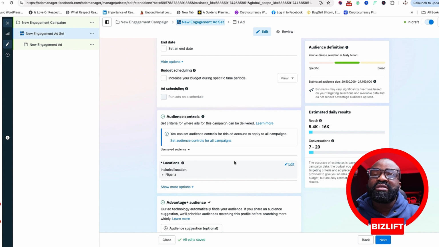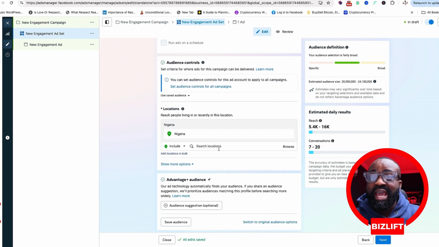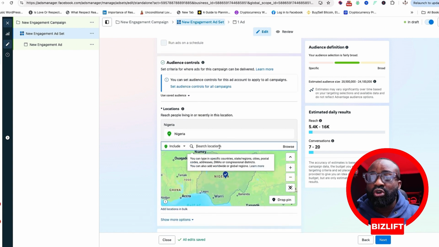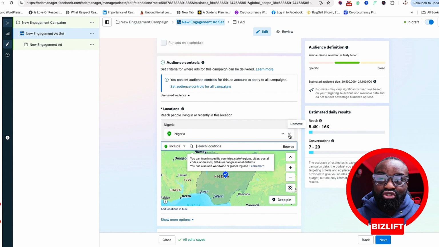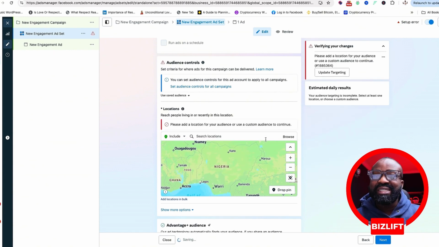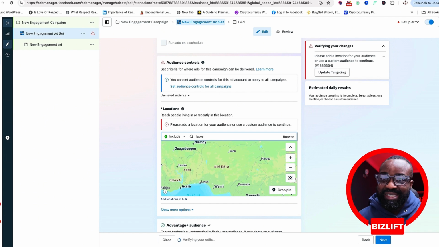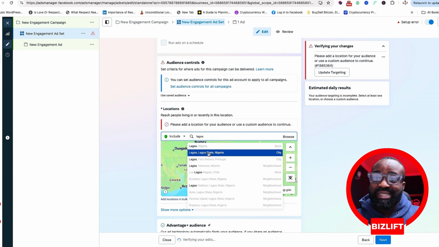Now, the first type of targeting that you can create is going to be based on location. So first thing is, do not try to target Nigerians as a whole or Nigeria as a whole. It is not going to help you. So what I advise you to do is to target cities. So let's start with Lagos as a city. You can target Lagos as a city.